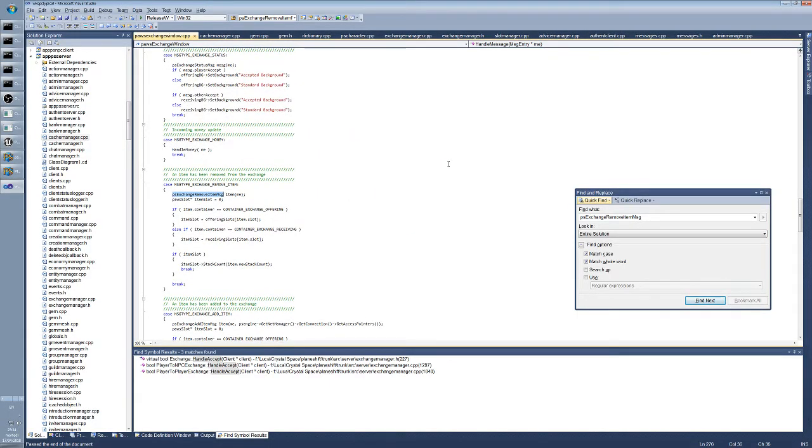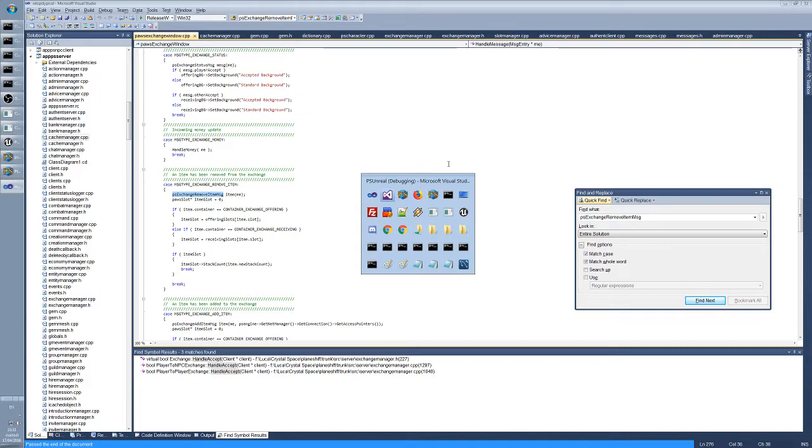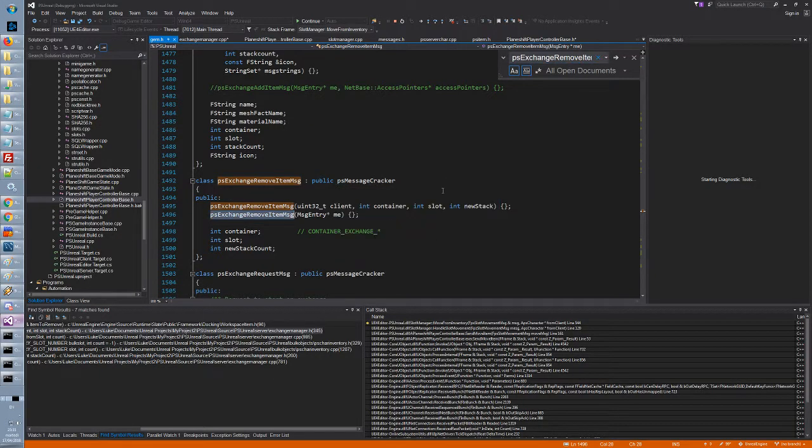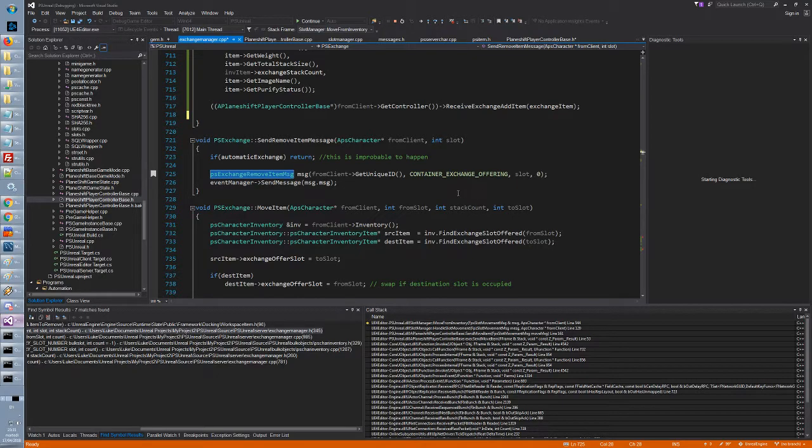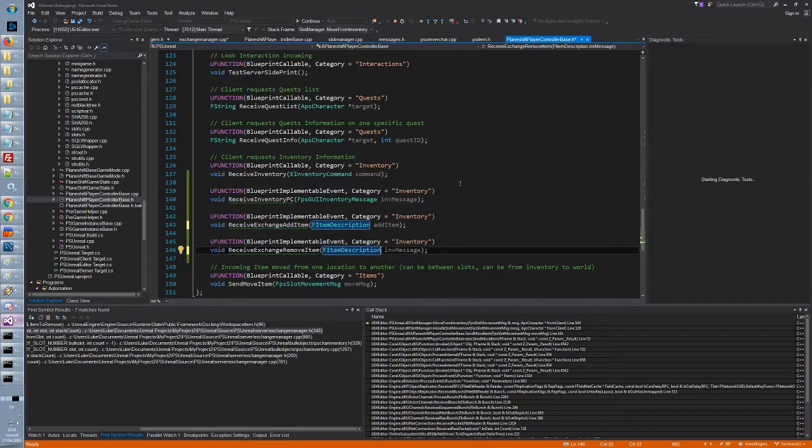Remove item, no, okay, no. So I don't know why that parameter is 0, but this parameter at the end is never used in the code. So whatever, we don't need it. So the only thing that we need is the client we have, so only the slot and the fact that we are in a container exchange offering. So we have 2 parameters, right? Container ID and slot.